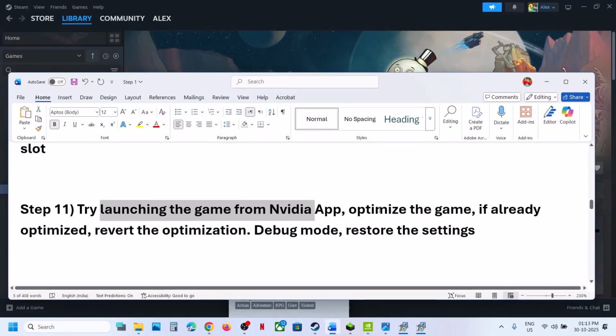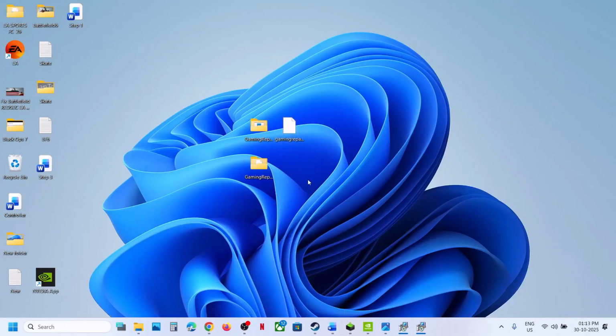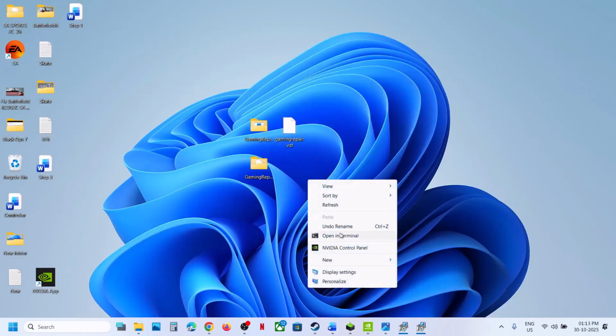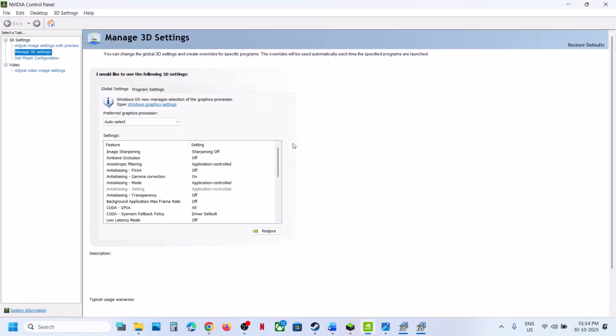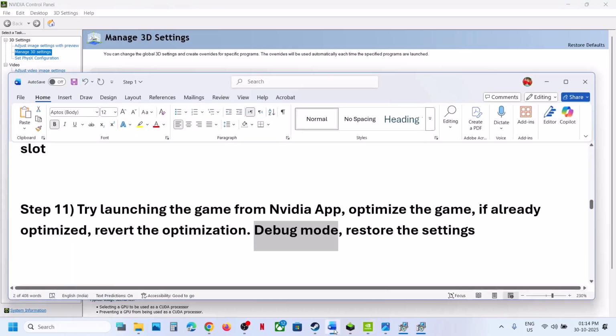Next step is to try debug mode. Now for this, you can go to desktop, make a right click on the desktop, show more option, click on NVIDIA control panel, and then go to help, and then put a check on debug mode over here. Once you have a check on debug mode, relaunch the game and then check. Still not working.